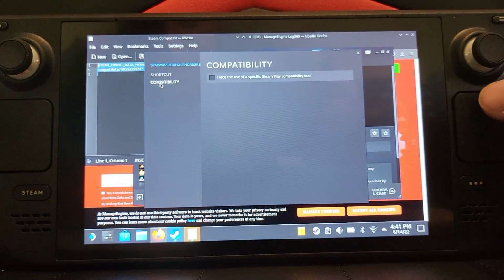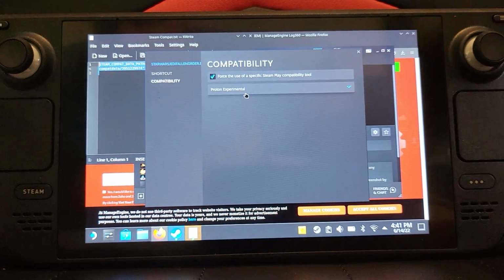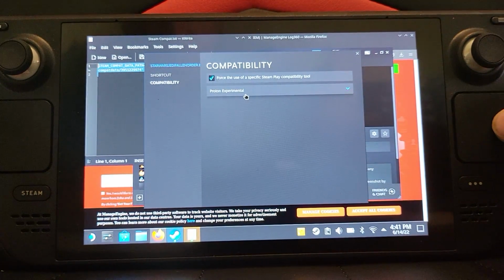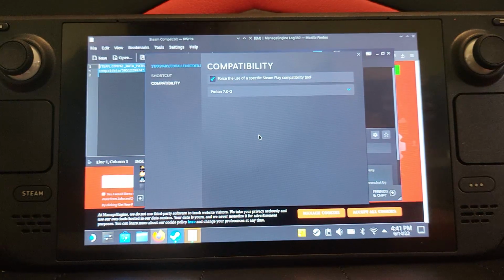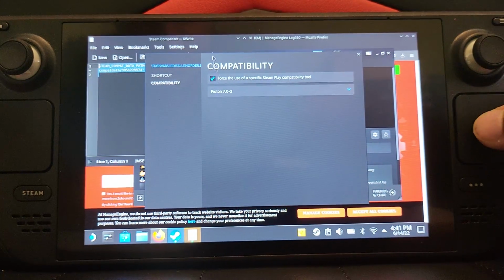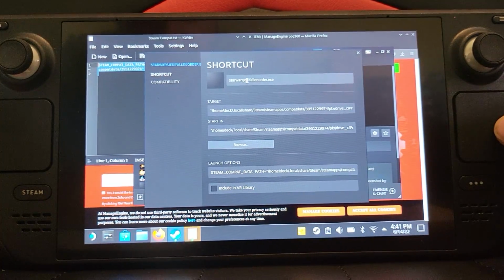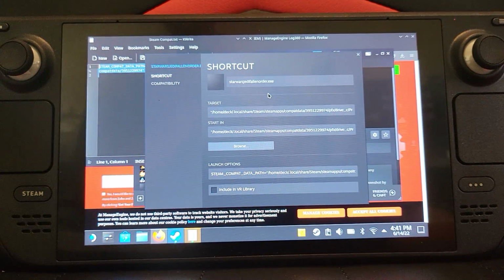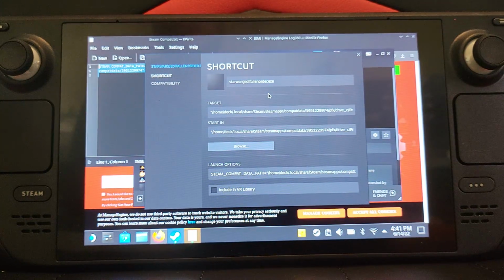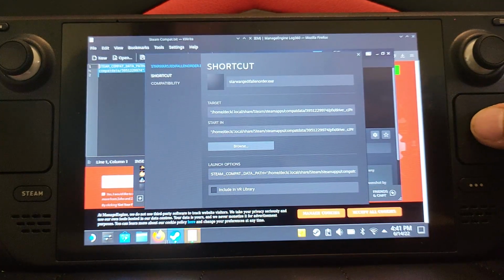You want to go to compatibility, click force the use of, select the one that you selected before that worked. So for me, it was Proton 7.0-2. And there was one other thing. What you want to do, this is optional, but I highly recommend it. Right now, for me, it's called Star Wars Jedi Fallen Order.exe. You want to name it, ideally, so Steam can get configurations for it, the way that Steam would have it if you had bought it from Steam. To find that out, pretty easy.